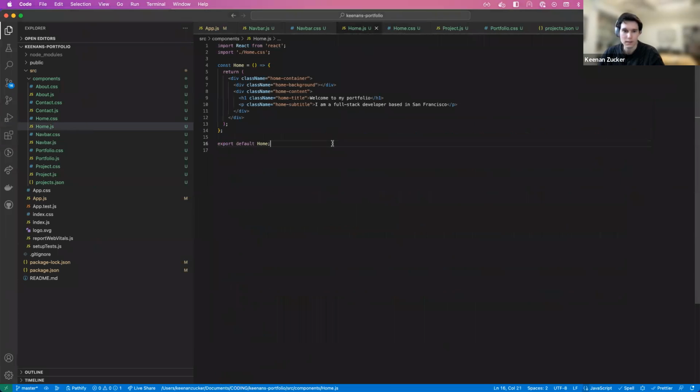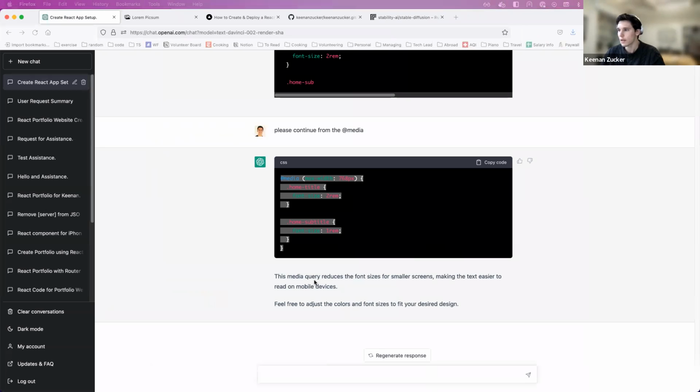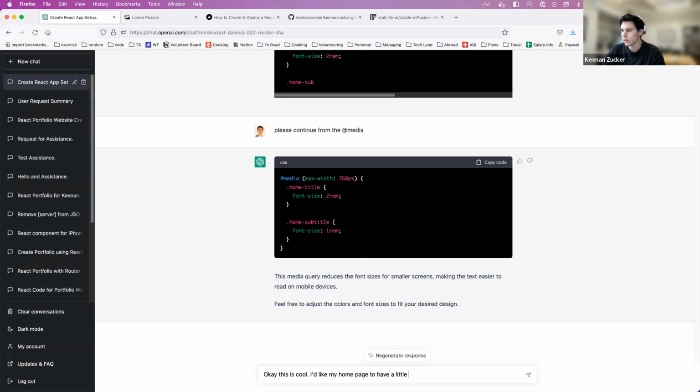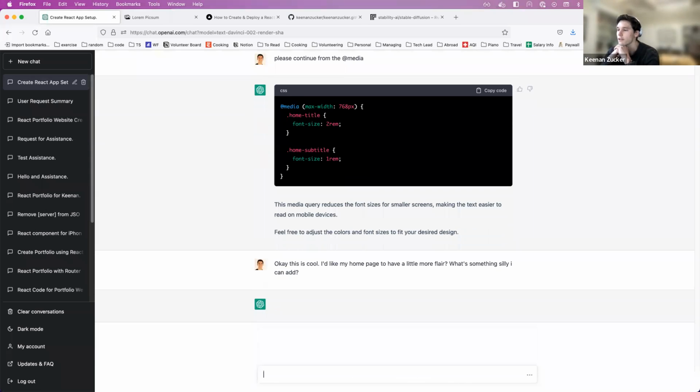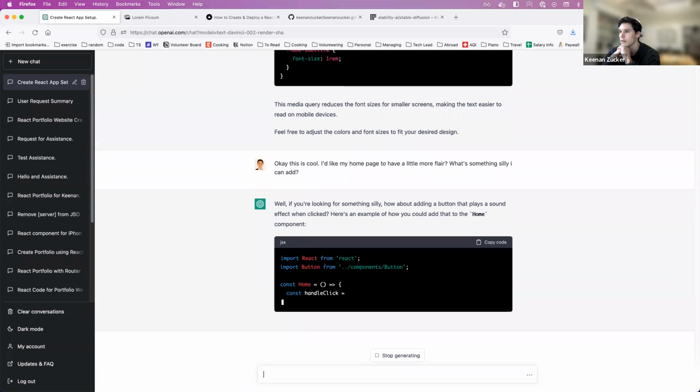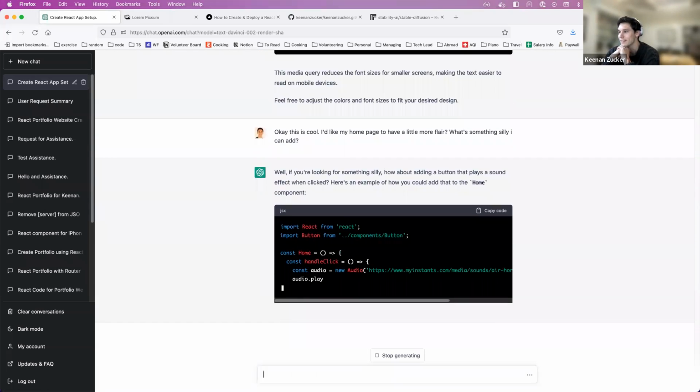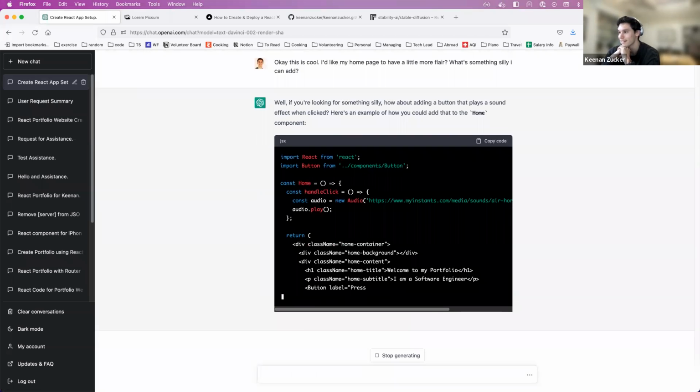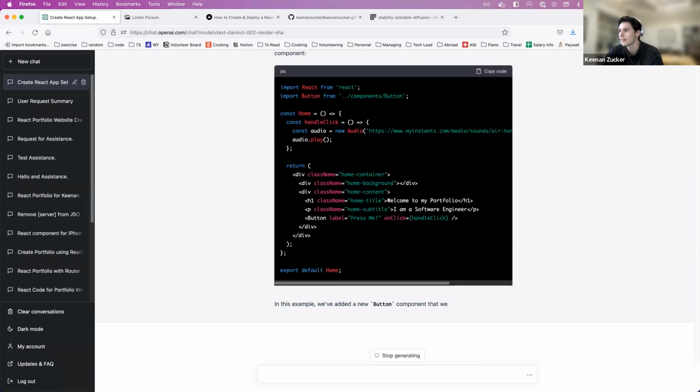Cool. Let's keep adding silly stuff. Another thing is you can ask it, okay, this is cool, I'd like my home page to have a little more flair. What's something silly I can add? Like ask it for suggestions. A button that plays a sound? Sure. Yeah, let's add a button that plays a sound.